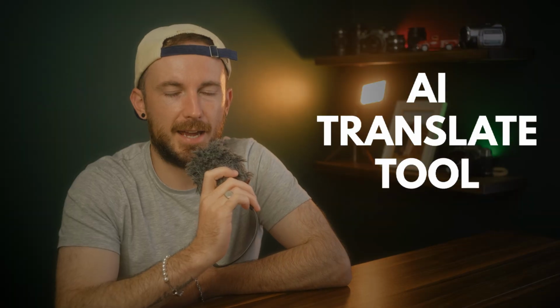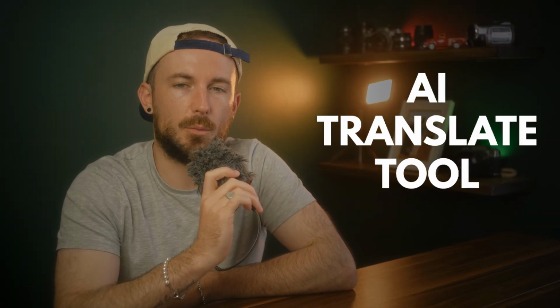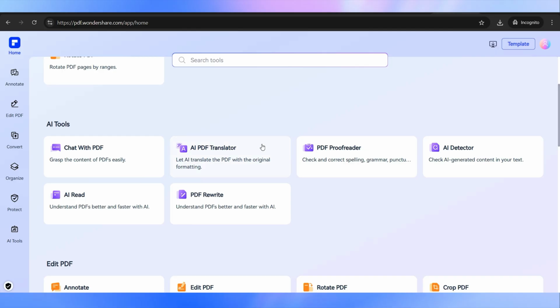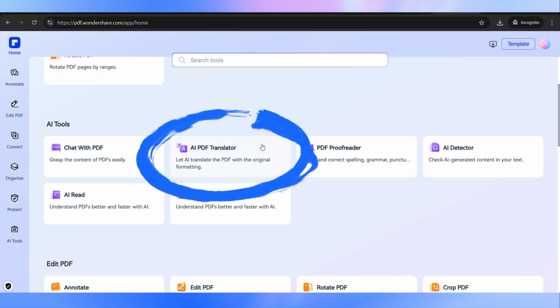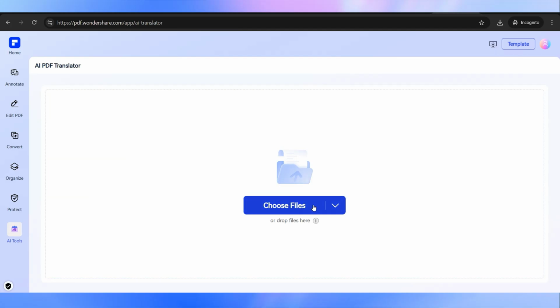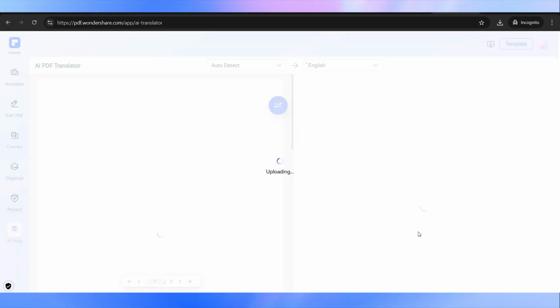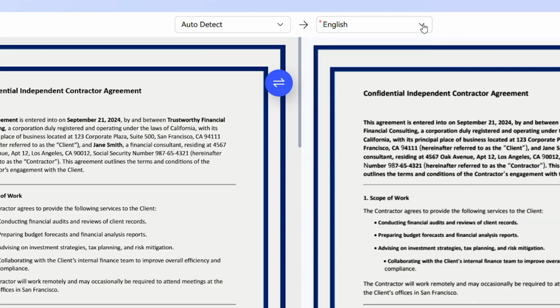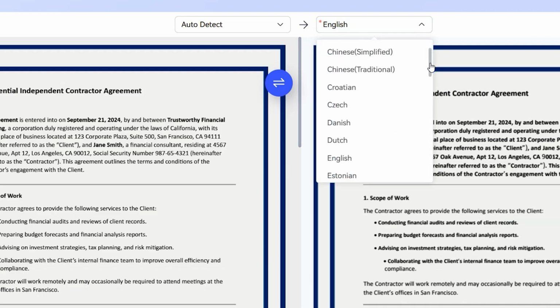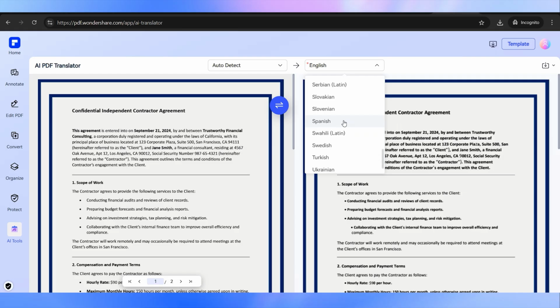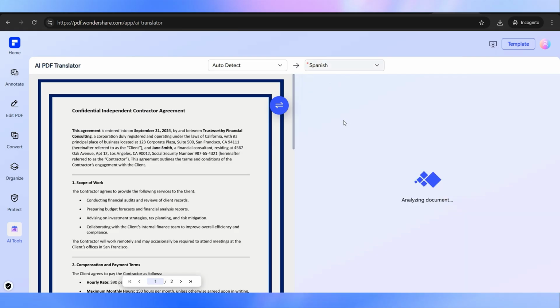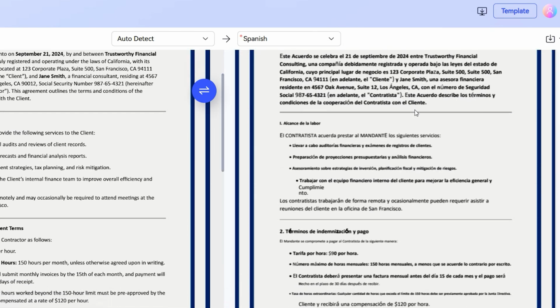Next up, we have the AI Translator. Whether you're working with international clients, preparing bilingual documents, or just trying to understand a foreign language file, this tool has you covered. To get started, click on the AI Translate tab. Then select the language you need. It could be Spanish, French, Chinese, or whatever you need. And then click Translate. Within seconds, your content is available in the language you chose.